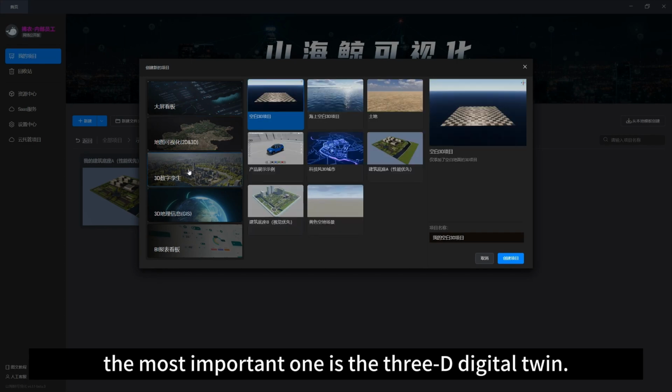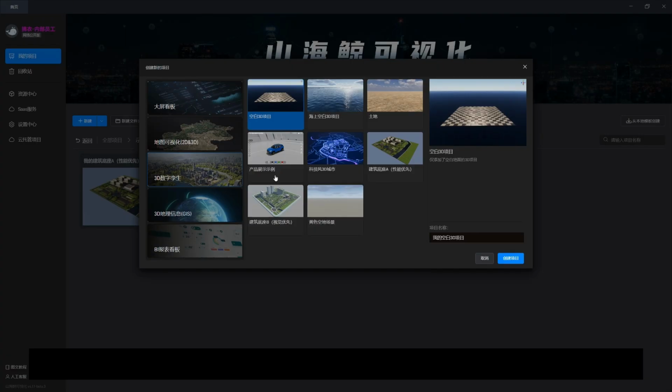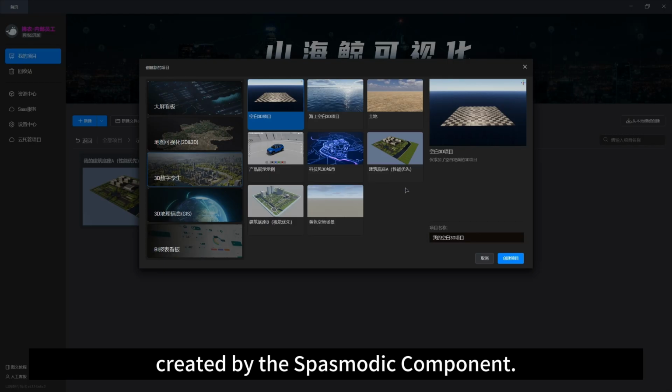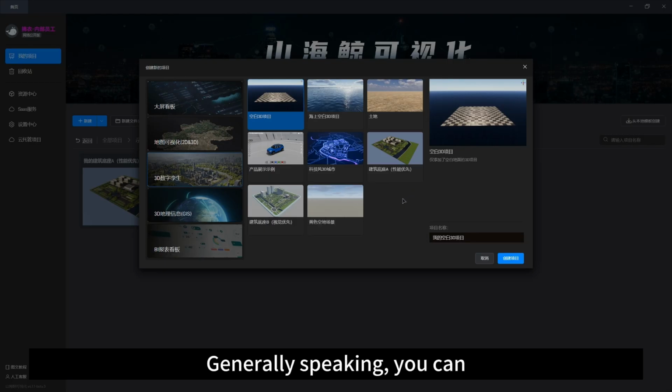First, the most important one is the 3D digital twin. All the projects in the middle are created with the Whale Twin component. Generally speaking, if you don't need any content, you can choose these empty projects. If you need a basic base, you can choose the building, base A or base B. These two.